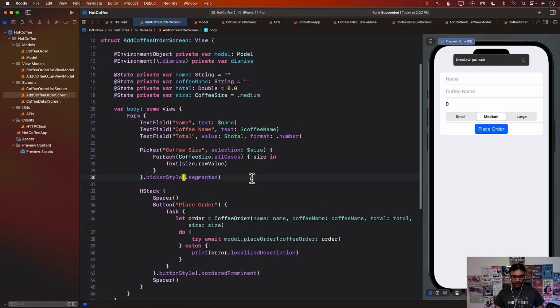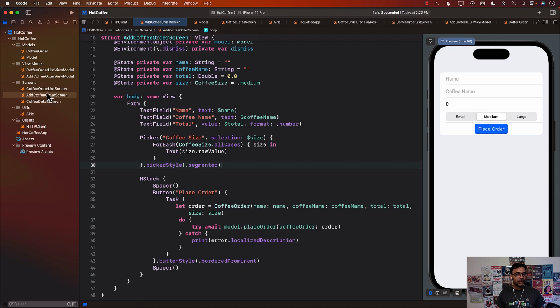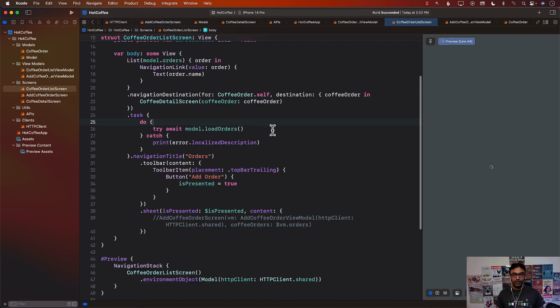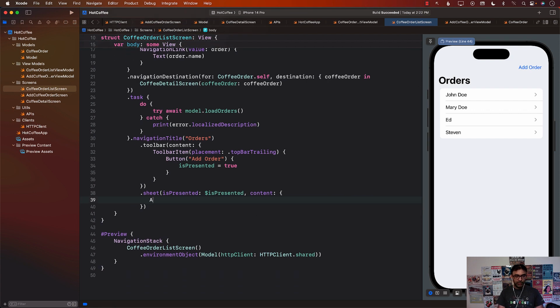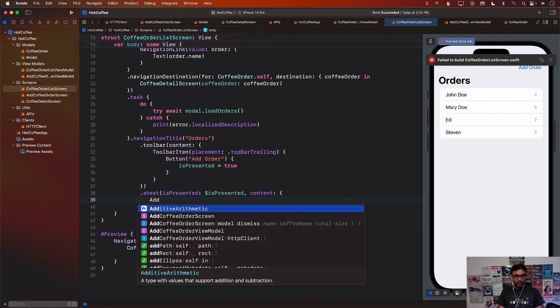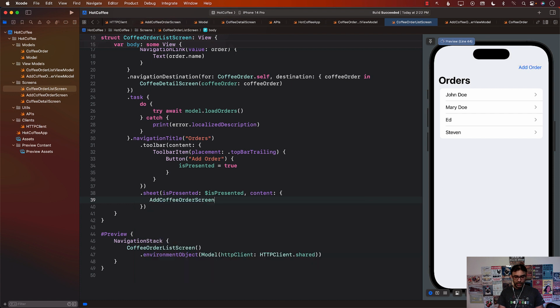And that's hopefully it. Okay, let me go ahead and try to run the application. I will go back to my coffee order list screen. Oh, we still need to make sure that our sheet is presented. So add coffee order screen. I don't think it takes in any parameters now. It's nice and easy now. We don't have to pass an array of all coffee orders anymore. Let's go ahead and add an order.